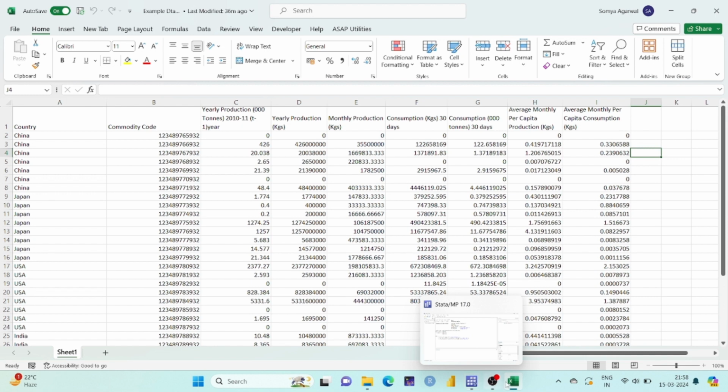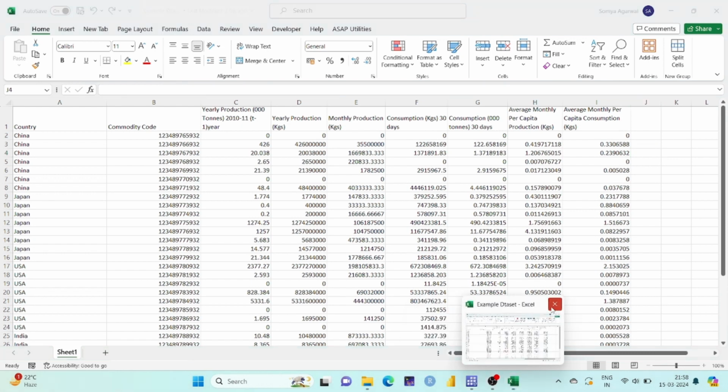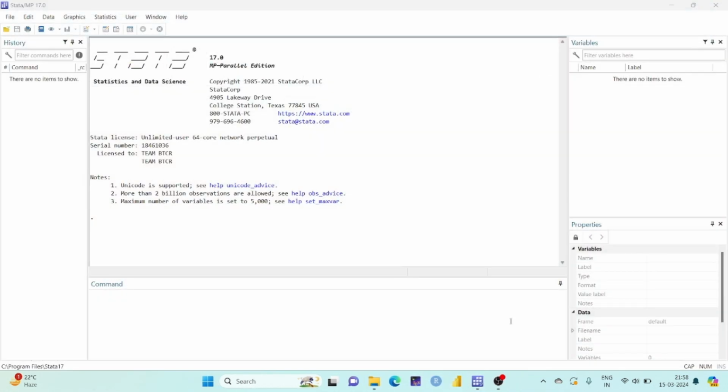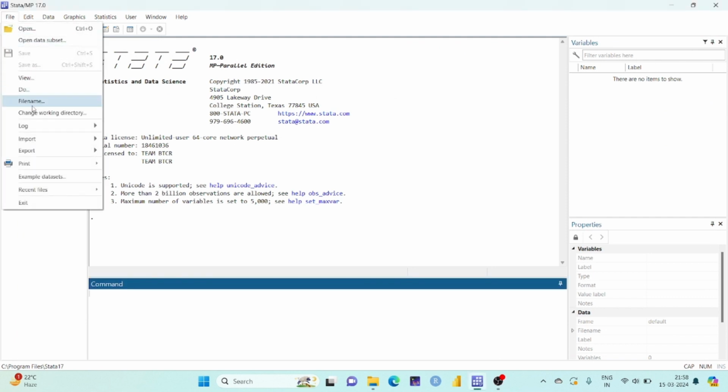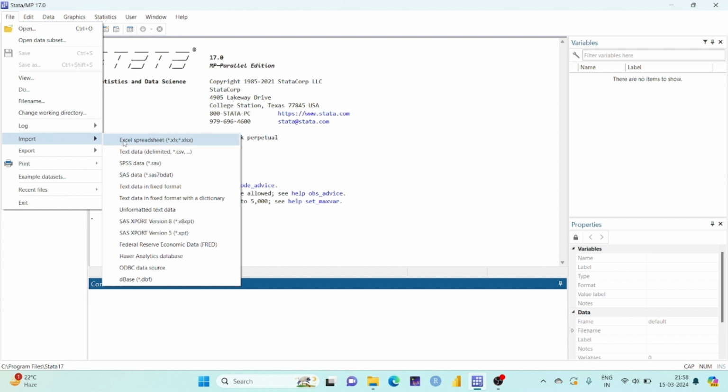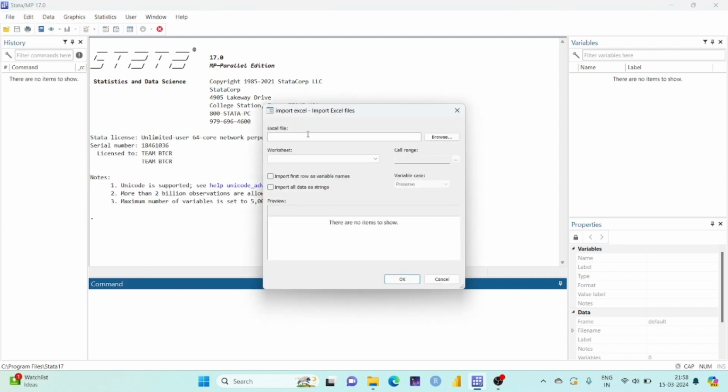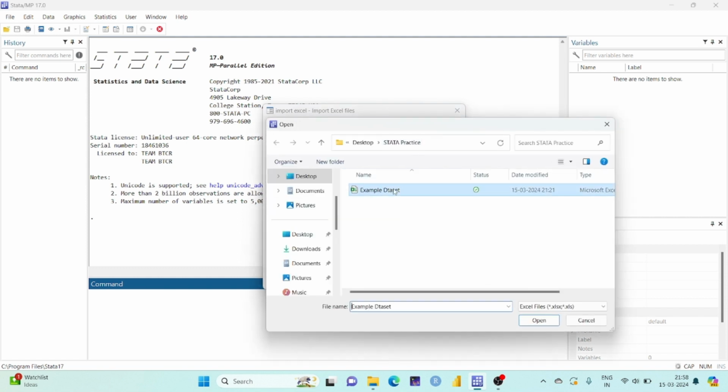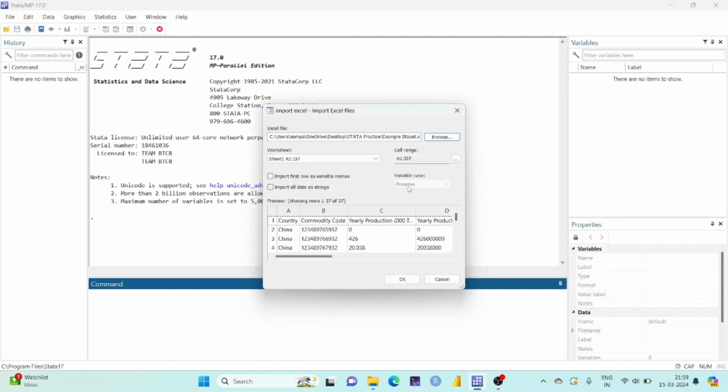So I will first close this Excel sheet and open my STATA. Go to File, Import Excel spreadsheet. I will browse my sheets, open. From here you can select your worksheet. I have only one sheet, so I will select Sheet 1.